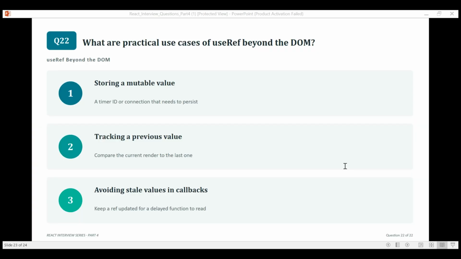What are the practical use cases of useRef beyond the DOM? Beyond DOM access, refs are great for holding a timer ID, tracking the previous value of something to compare against, and keeping a delayed callback, like a timeout, working with the latest value instead of an old state one.